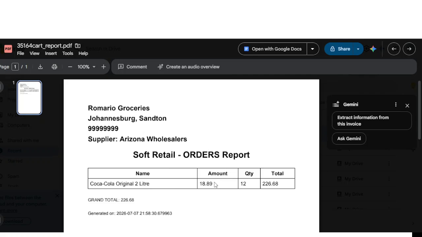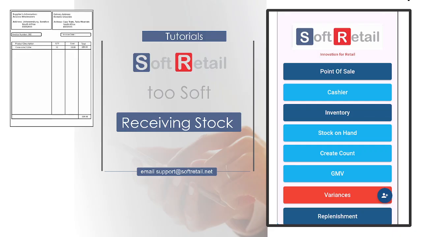Thank you for taking the time to learn how to create orders using Soft Retail. On our last module we will show you how to receive stock. Now let's move on to our final module, how to receive stock using the Soft Retail application.